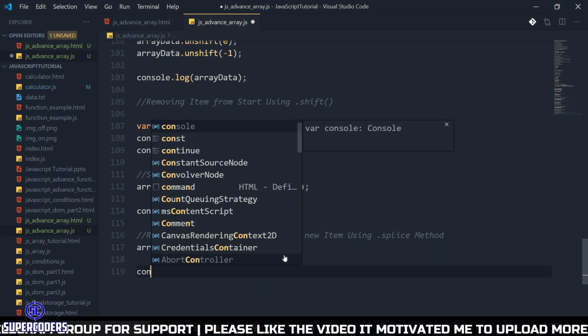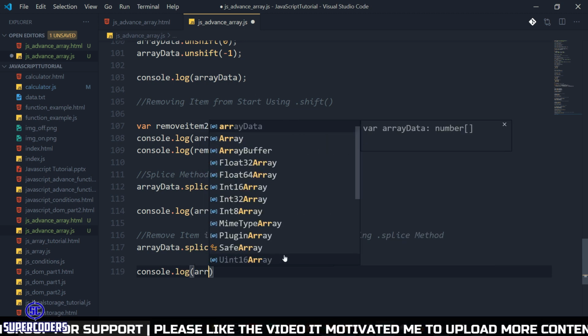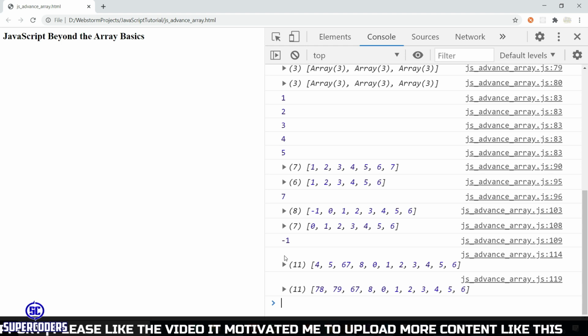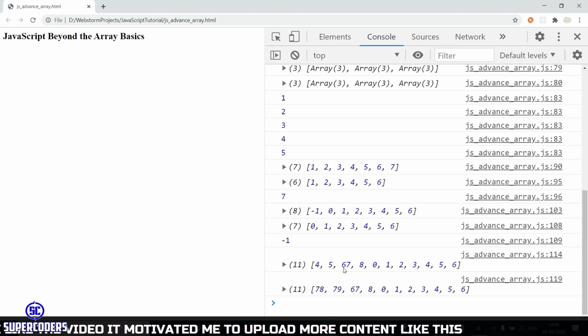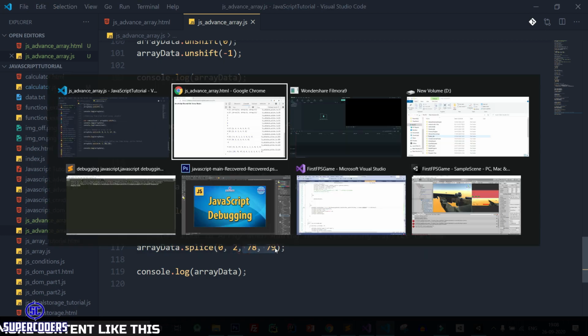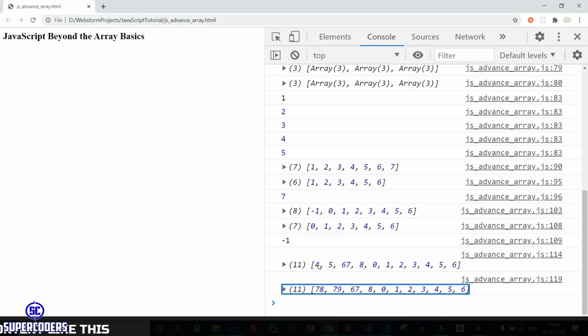Let's print the array again. So console.log array data, save it, back to Chrome, refresh page, and here if you see, first it contained 4, 5, 67, 8, but after that I am going to remove 2 items from the start using start count and delete count. If you see, I removed these 2 items and added 2 new items, 78, 79. So here, 4 and 5 have been removed and 78, 79 have been added as new items of the array.